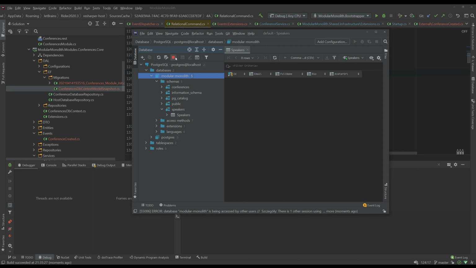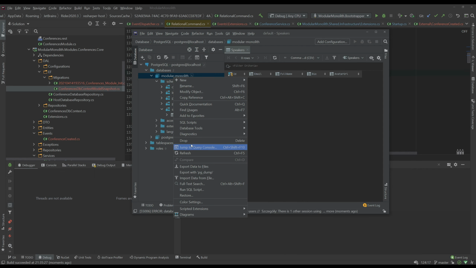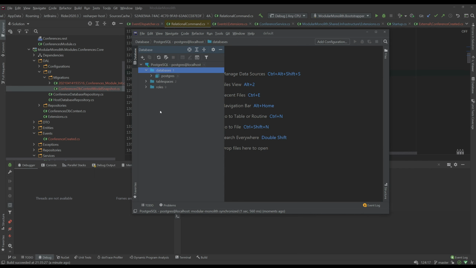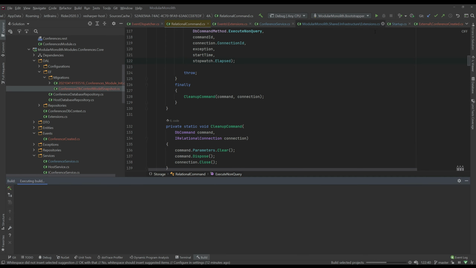What? Seriously? Try to close the table, or I don't know. No, it's like, okay, now it works.